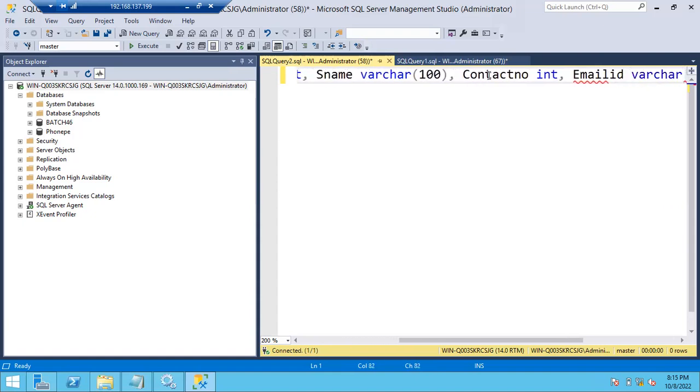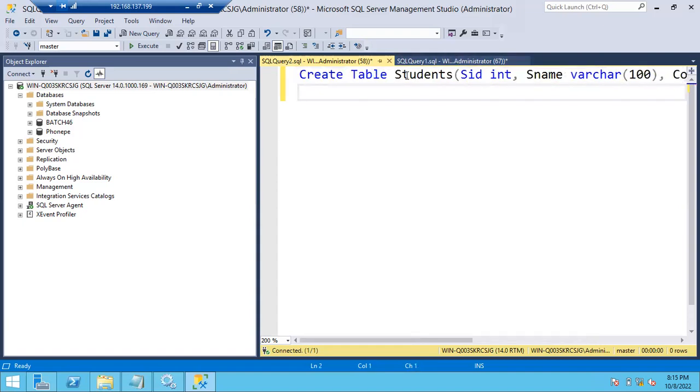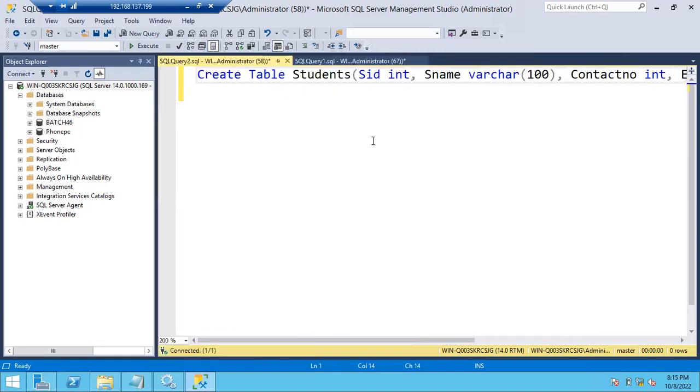This is varchar of 100 or 200. Sometimes if your email ID is big, you can give more. That's it. Close the brackets, guys. You just open the brackets, right? Let me hit enter, or else let me drag a little bit to the left side. You can see the complete command.